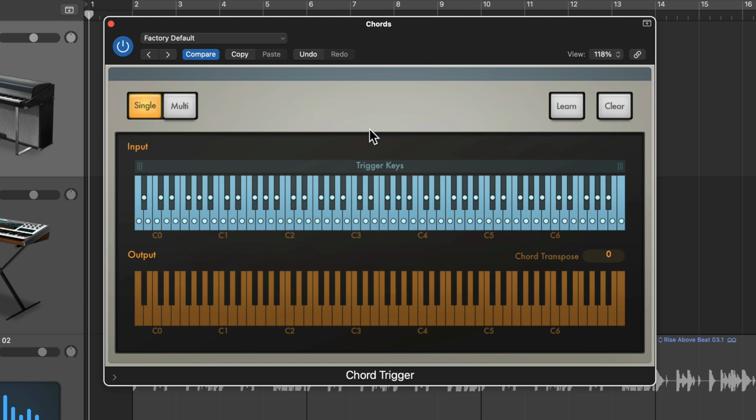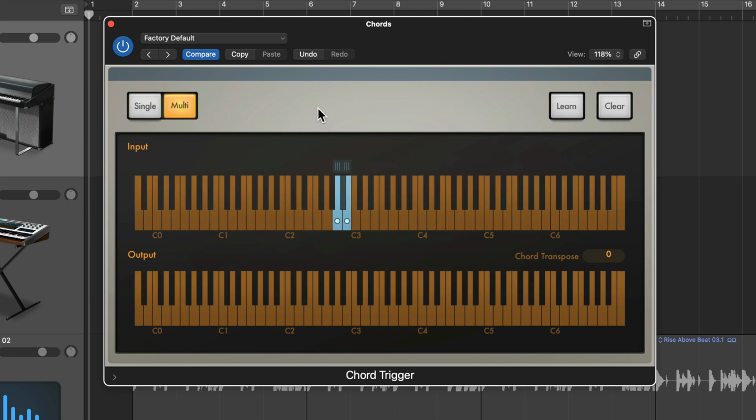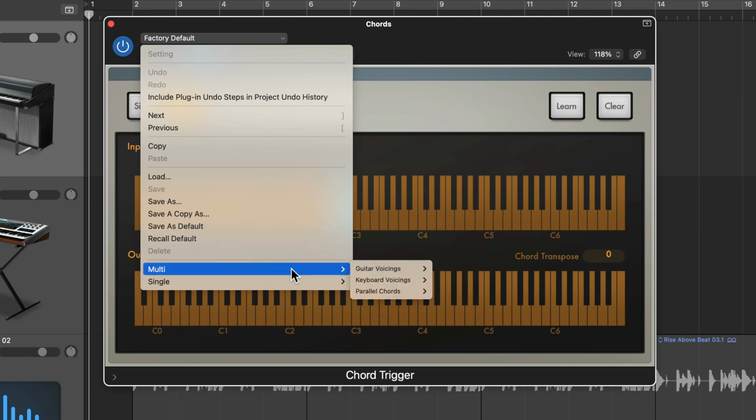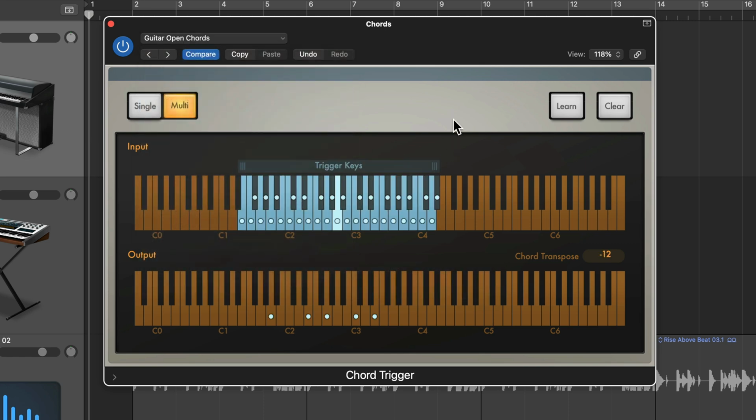Now, if you want to clear all of the chords and start from scratch, you can click the clear button while in single mode. However, the real benefit of using Chord Trigger, in my opinion, is using multi-mode. It's way more powerful than using single mode. Now, there are some presets up here in multi-mode that can be fairly helpful. So there's guitar voicings. So for example, I'll choose the guitar open chords.